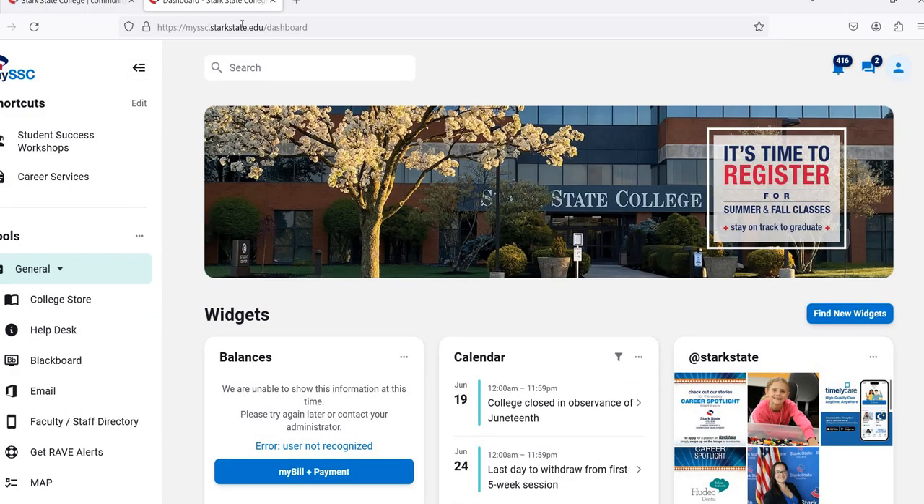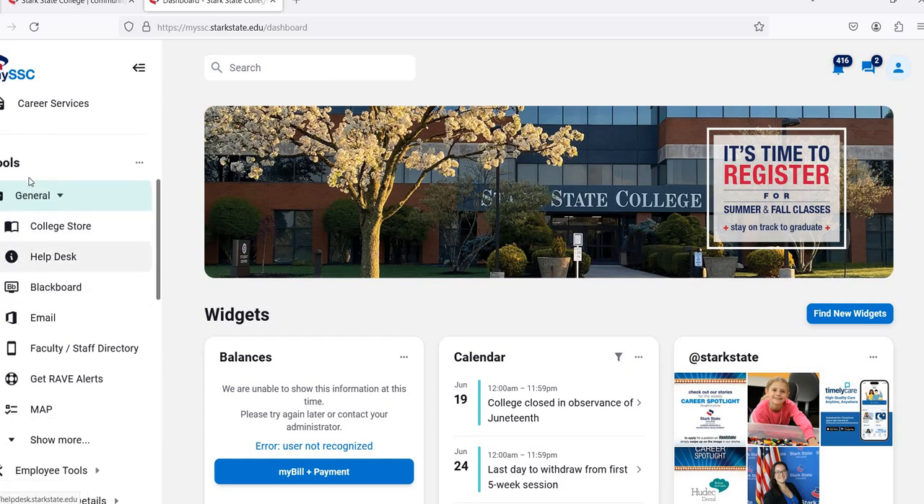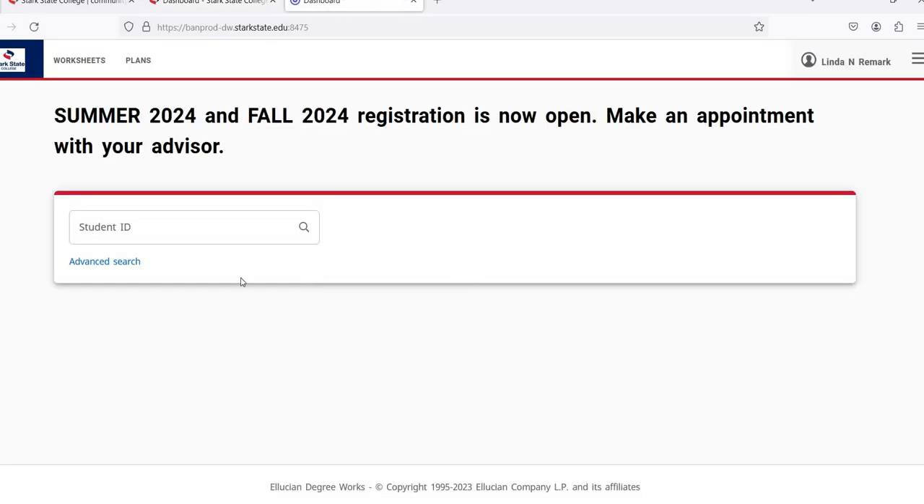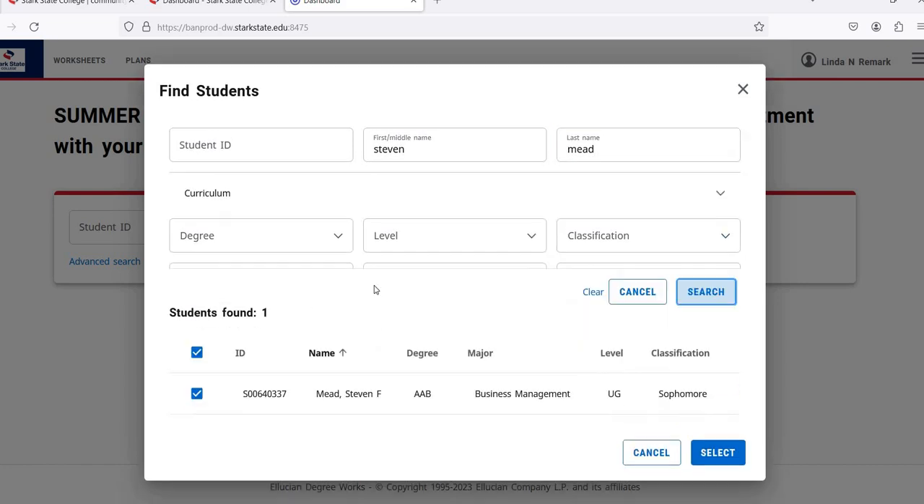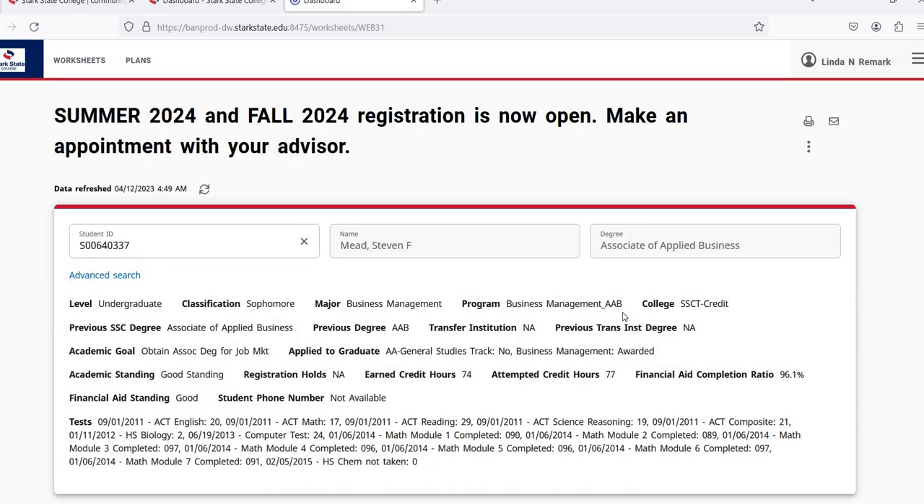And then once you're in My Stark State, you're going to go over here on the left-hand side, and it should just be under General, like under Tools here, and you're just going to click Map, your My Academic Plan page. Once you click on that, it's going to take you right in because you're a student. I have to pull one up, but yours is going to open up right here.